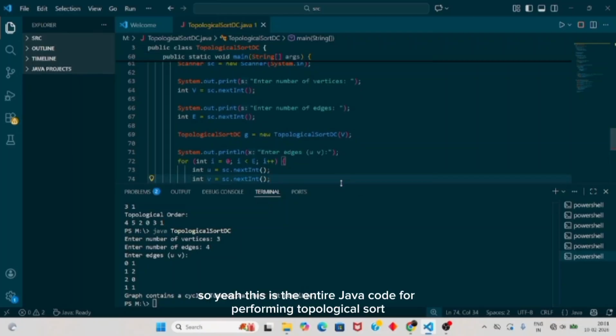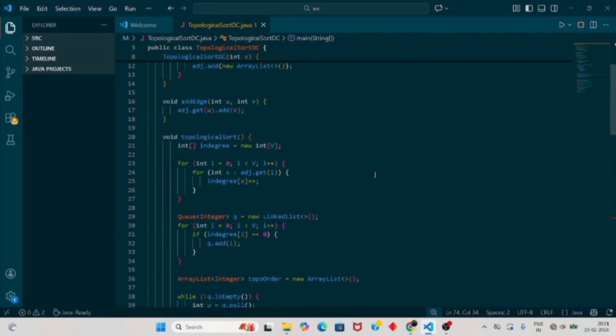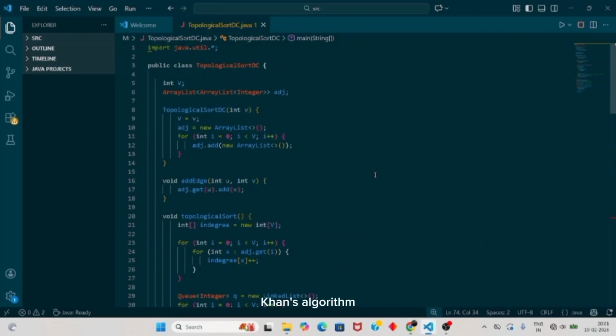So this is the entire Java code for performing topological sort using decrease and conquer, Kahn's algorithm.